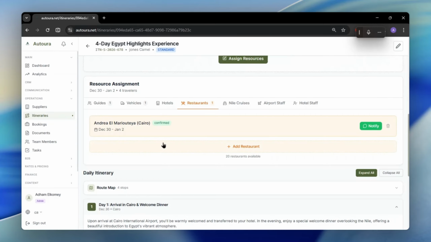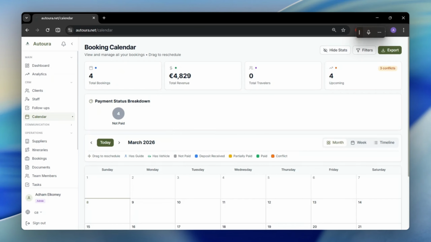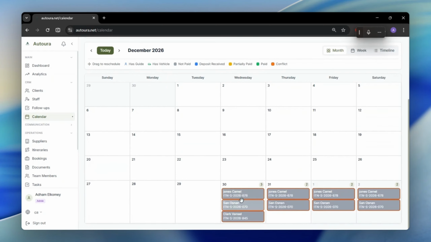Since this tour is scheduled for December 30th, let's go to the calendar and navigate to that date. Here we can see the file assigned on December 30th. If the client requests a change, such as moving the tour to another day, the system will ask you to confirm the change. If you proceed, the resources will automatically move to the new date, and the system will recheck for conflicts. This is the meaning of resource assignment.